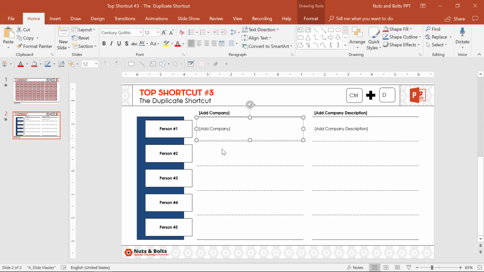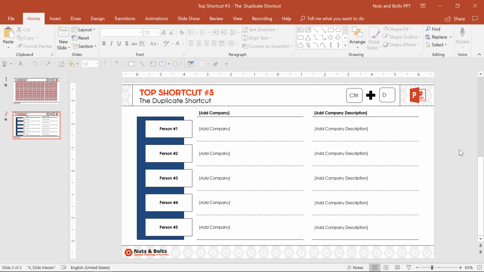Instead of trying to insert a bunch of text boxes and do this myself, I can Control-D to duplicate. I will move the new duplicate copy down, use my smart guides, Control-D, D, D. All right, that saves me from having to build each one of these manually. I'll do it again, Control-D to duplicate, use my smart guides right about there. And you can see just how much time this Control-D duplicate shortcut will save you.